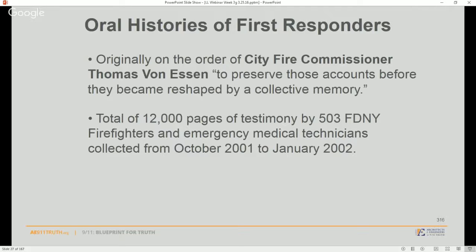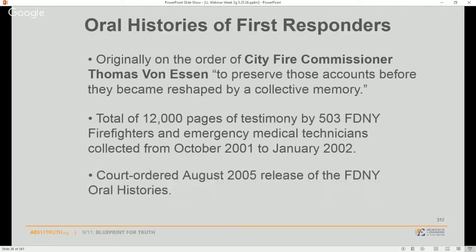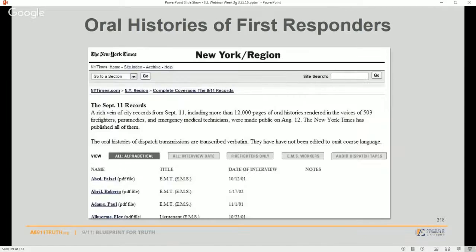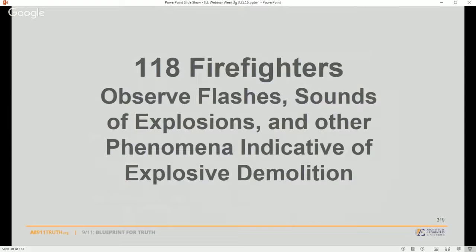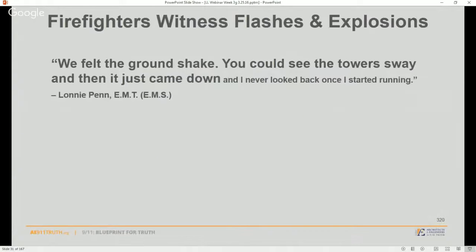So even as early as October through January, we have these recordings, which were hidden by the city until the New York State Court of Appeals forced the city to release them to the New York Times. And not until August of 2005 did we have an account of these 500 made public. And here it is, because the New York Times actually published it. What did we learn? Well, 118 of these firefighters observed flashes and sounds of explosions. And guess what? None of them appear in the final report by NIST. Let's look at a couple of them.